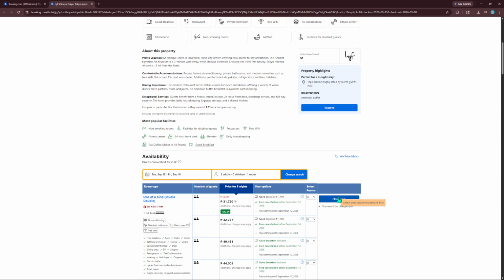And there you have it. You successfully used Booking.com to plan your accommodations. With these steps, you can confidently book your next trip with ease. Safe travels, and enjoy your stay wherever it may take you.